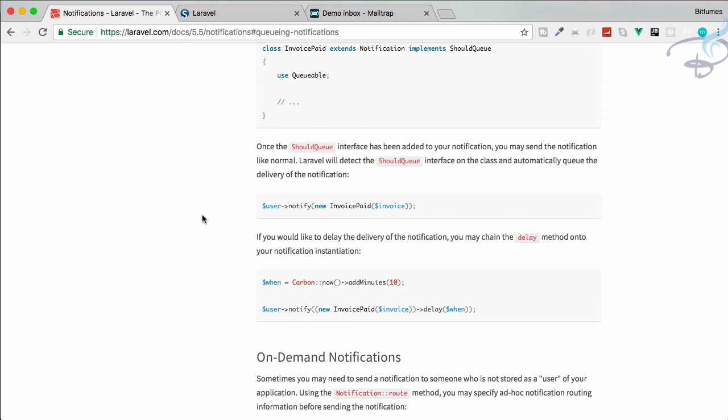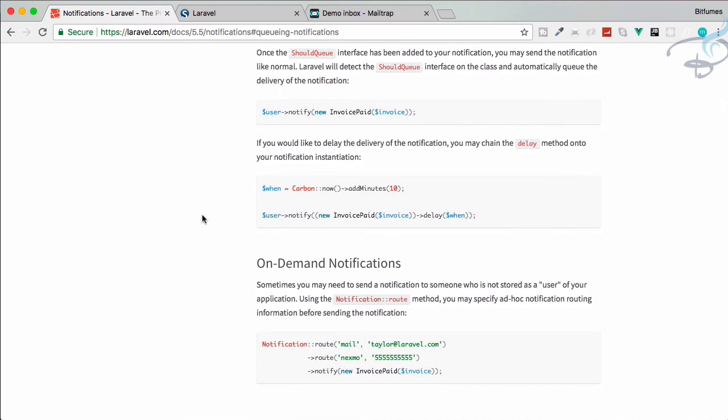So in the next episode, we are going to see how we can manipulate the email template we are sending to the user as a notification.